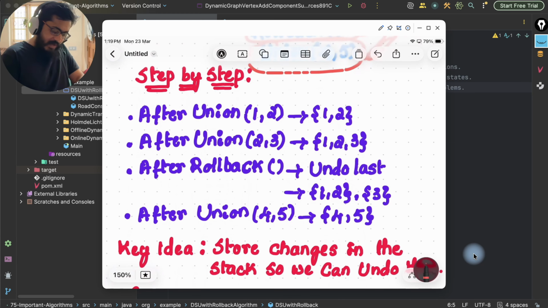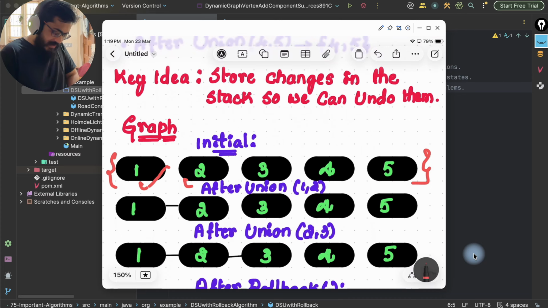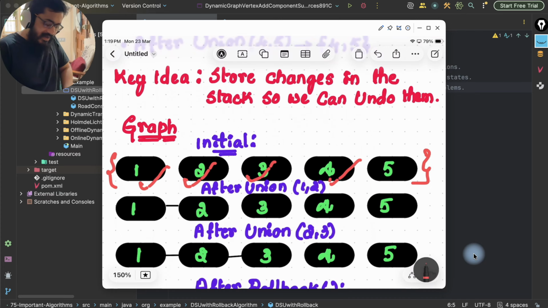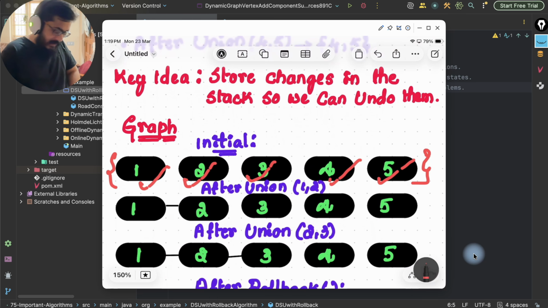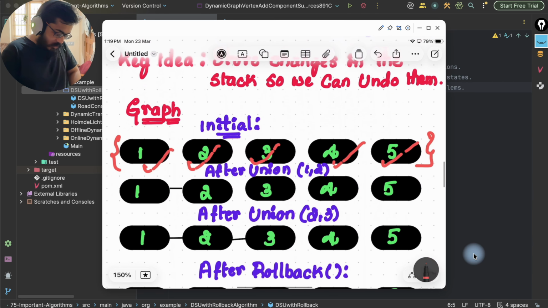So first we are going with a union of 1 2, right? The first initial graph, we are having 5 nodes, 1 2 3 4 5. All the nodes are isolated, they are not connected to one another. So this is the initial graph actually. So first step, we are going with a union of 1 comma 2. So this edge we are connecting, and all other edges remain same.